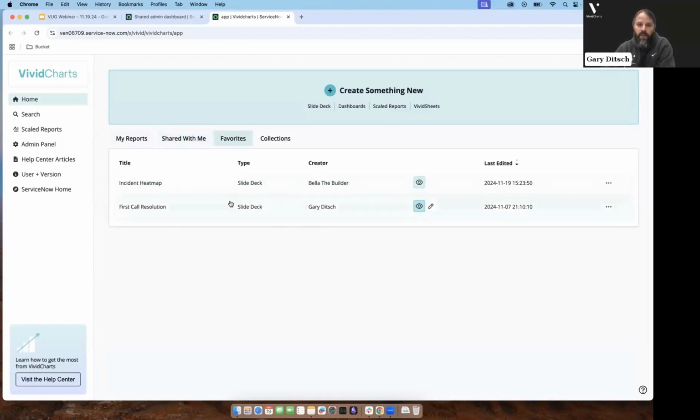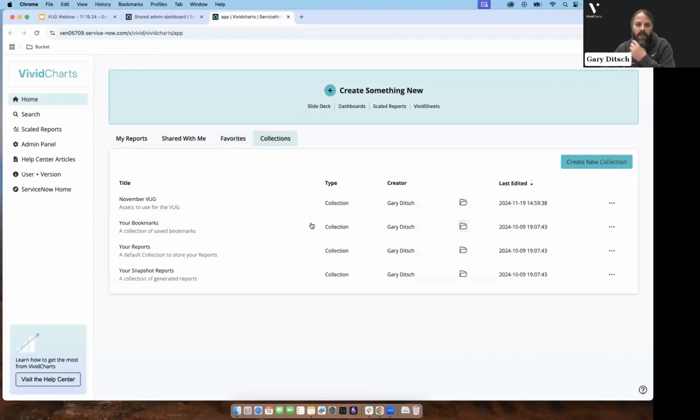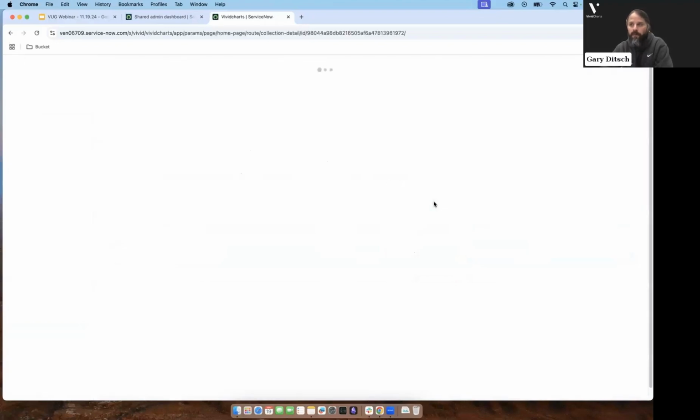We've always had favorites, but it's now its own screen, so it's easier to find. And like Rob mentioned, collections were the way to organize things in the past. We didn't get rid of them. We just gave them their own screen and added the others here. Like Rob, I created a collection for this demo, so I'm going to go into that first.